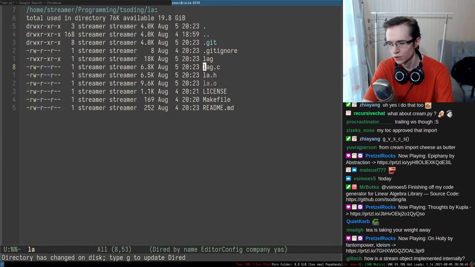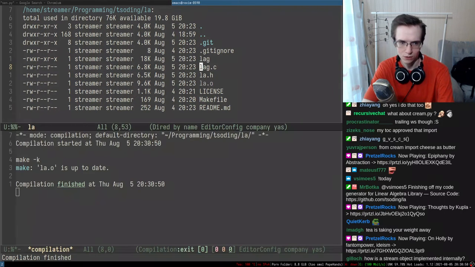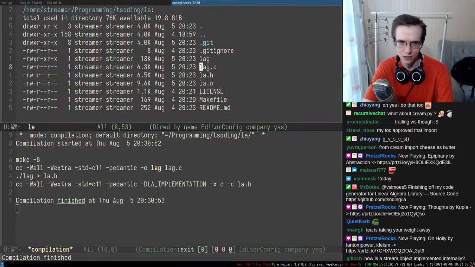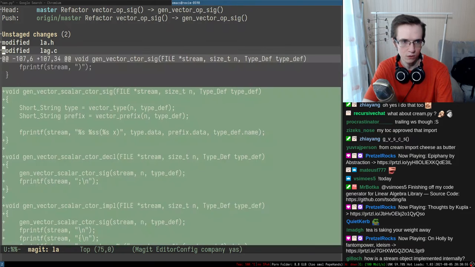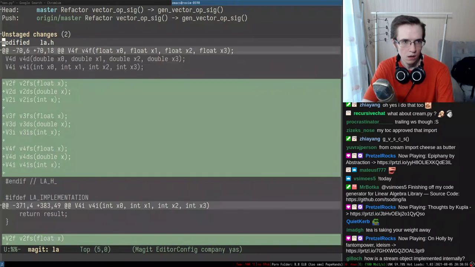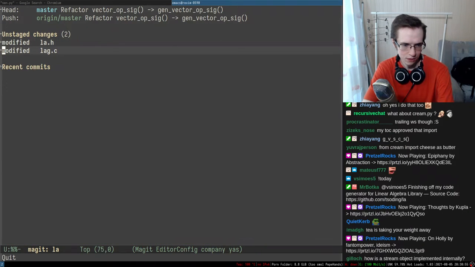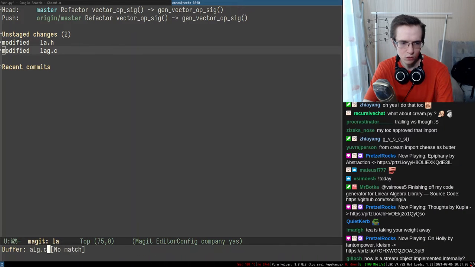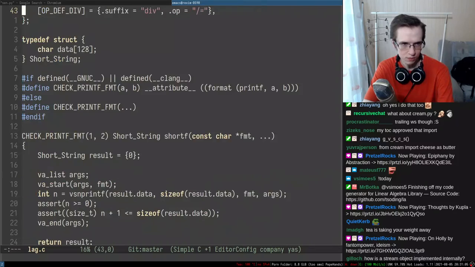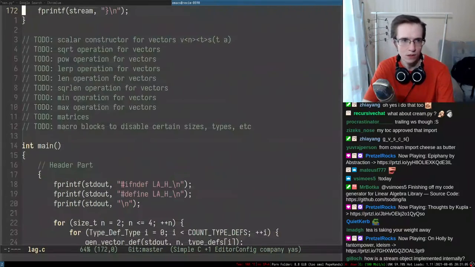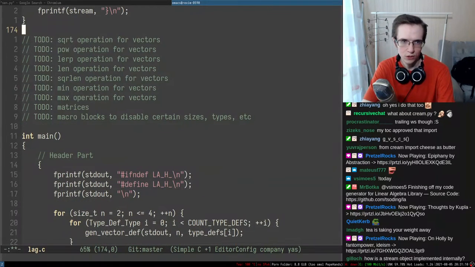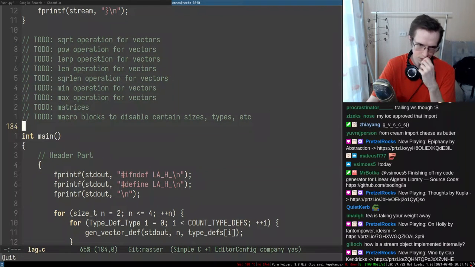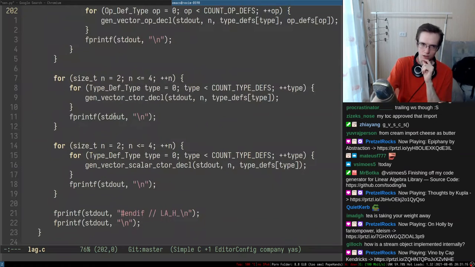How is the stream object implemented internally? I have no idea, and I don't really care. I don't think it matters in this particular situation. All right, so let's go. But you can always just look into the implementation of the C library and look at it for yourself if you're interested. If you're curious, you can satisfy your curiosity. There we go. Okay, so we generated the constructors.